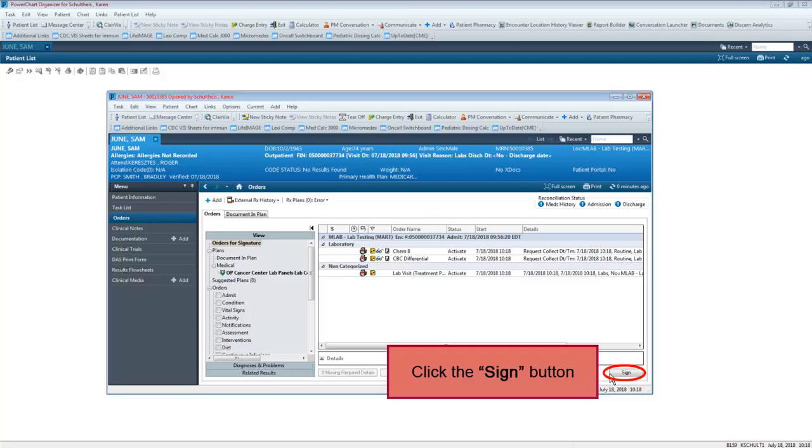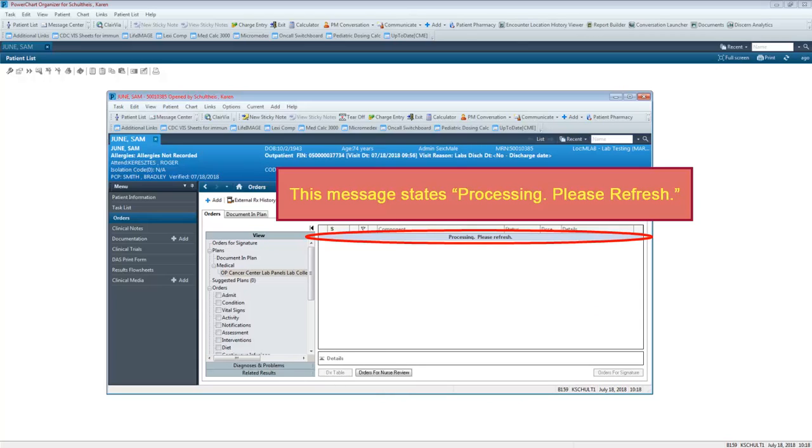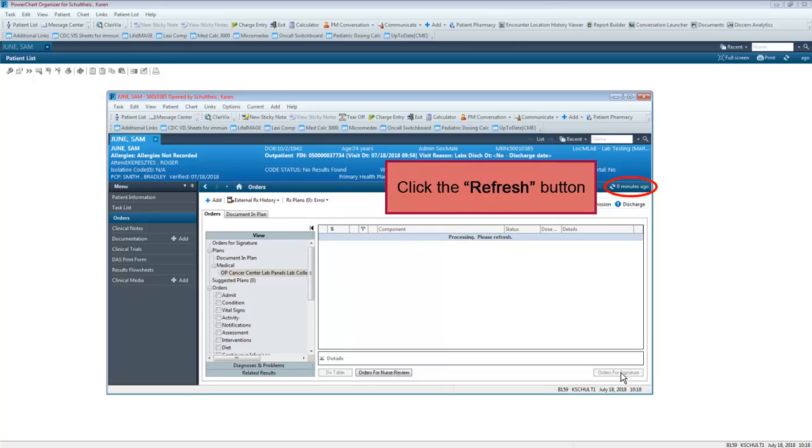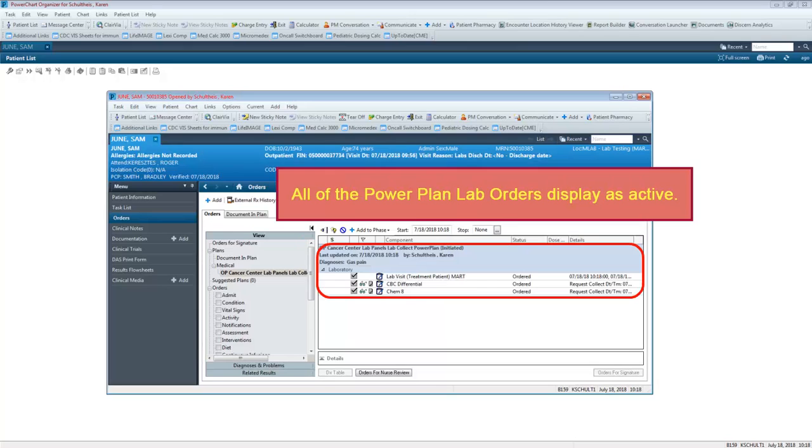Click the Sign button. The message states, "Processing, please refresh." Now we will click the Refresh button. All of the PowerPlan lab orders display as active.